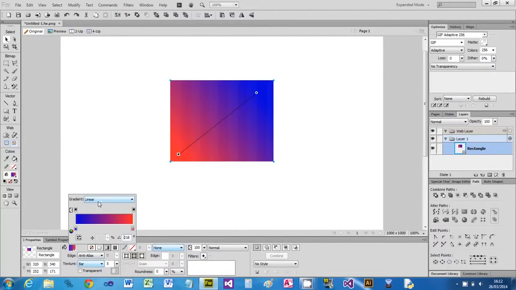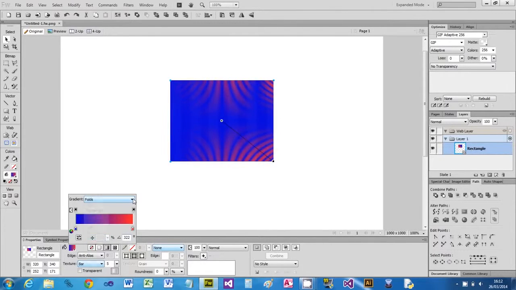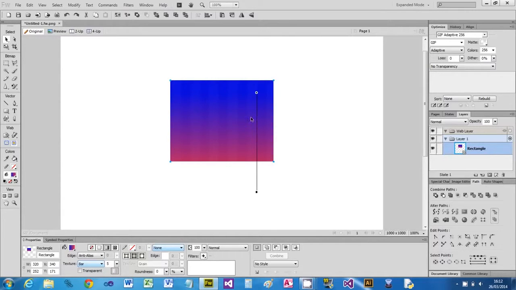The other thing you can do, you don't just have to have linear ones, there are different ones. You get a nice radial one, you get a wavy one, which can be used for some really nice effects, a conical one, but you play with them to get the effect you want. The linear one's probably one of the most useful ones.